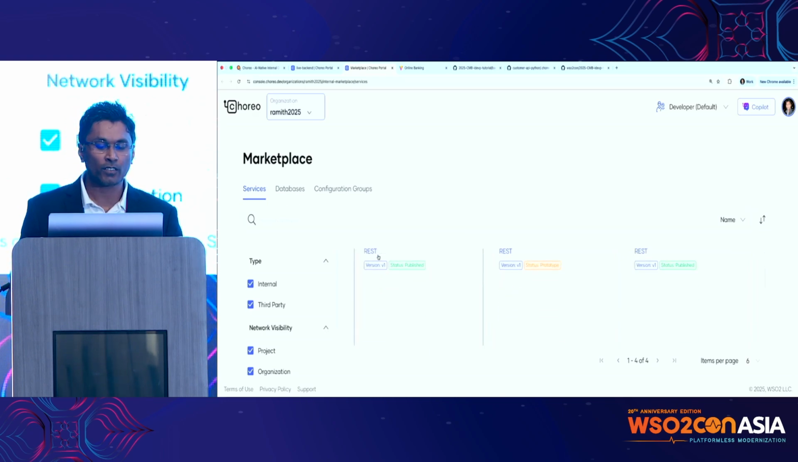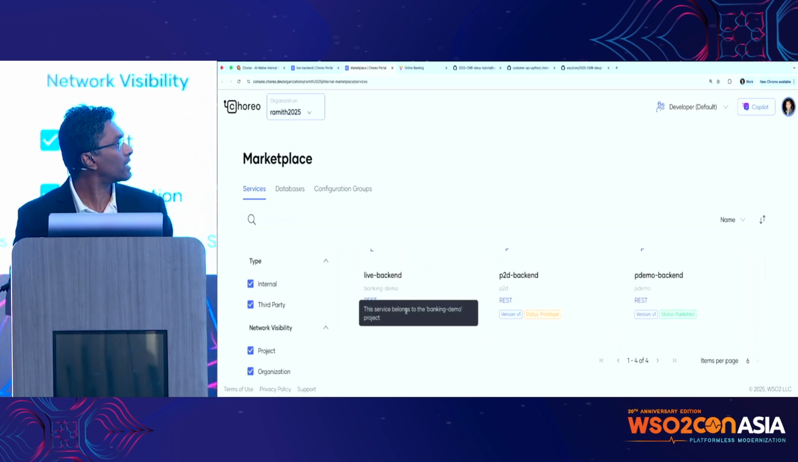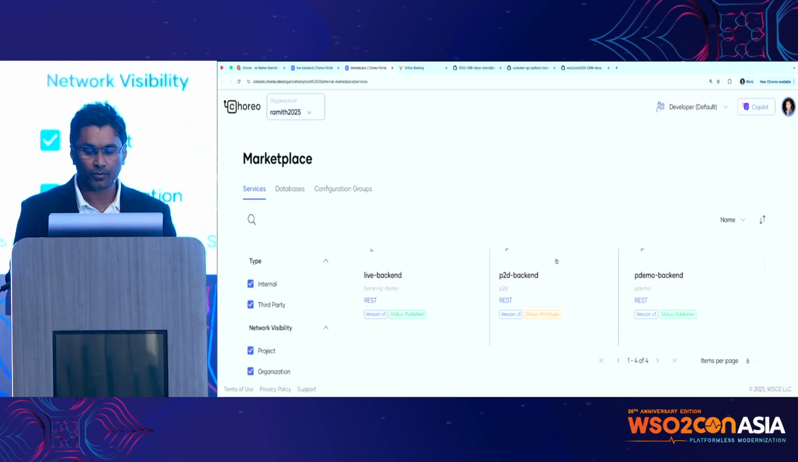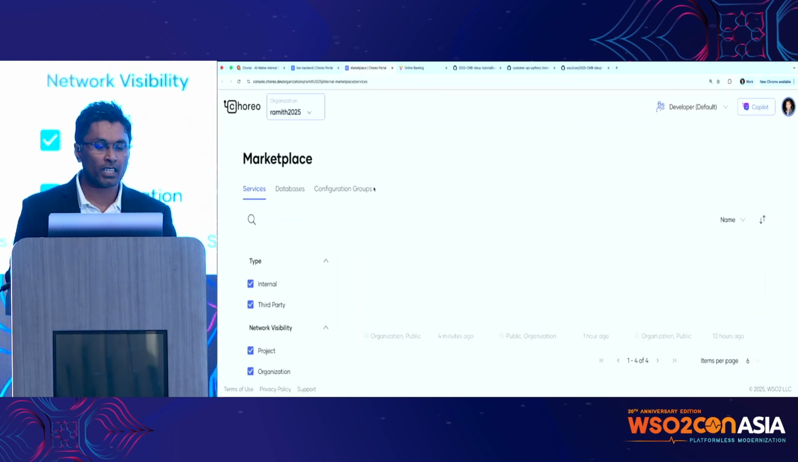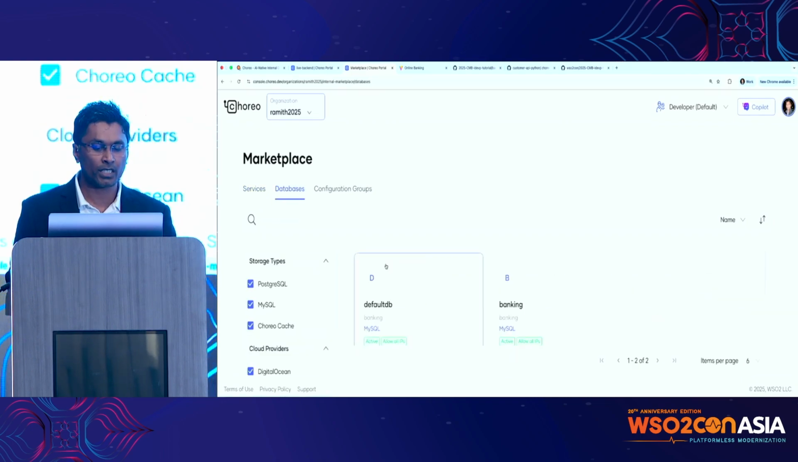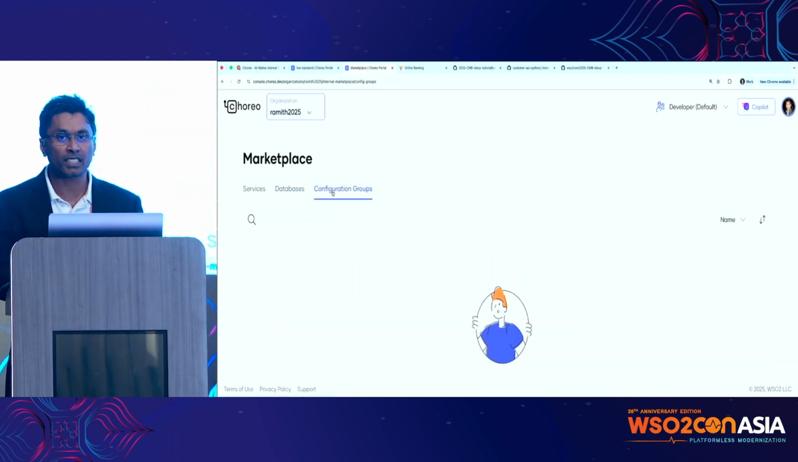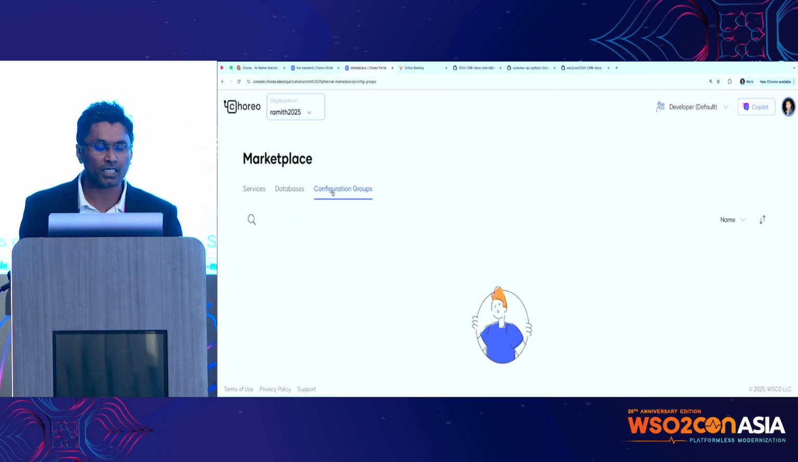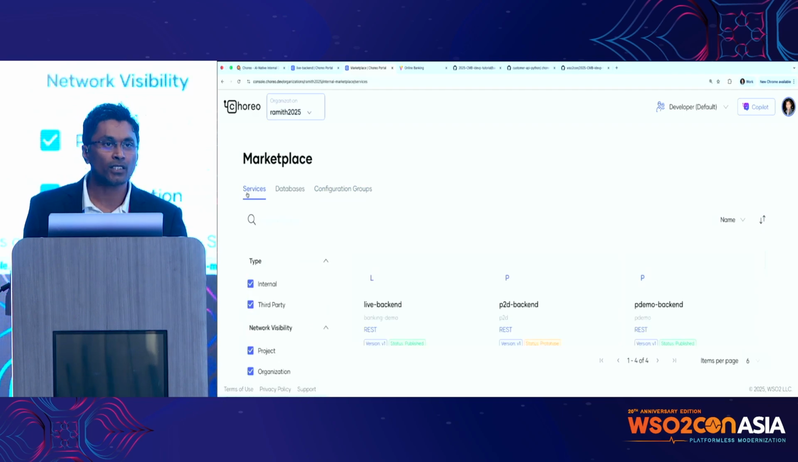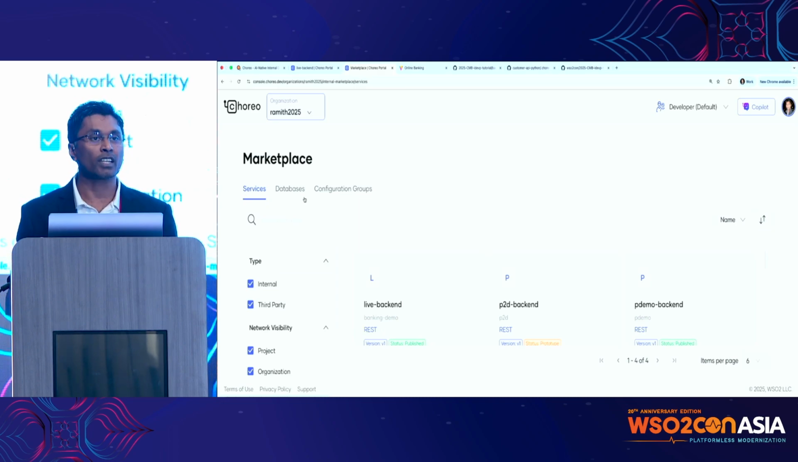You can see there are a bunch of services that I created that exist here. And my databases are also here. You can see there are 2 databases. If you have any common configuration files and so on, you can have them listed here as well. So the idea here is basically you can control who can see what, who can get to use what and so on, in a governed manner. That's the whole idea about the marketplace.